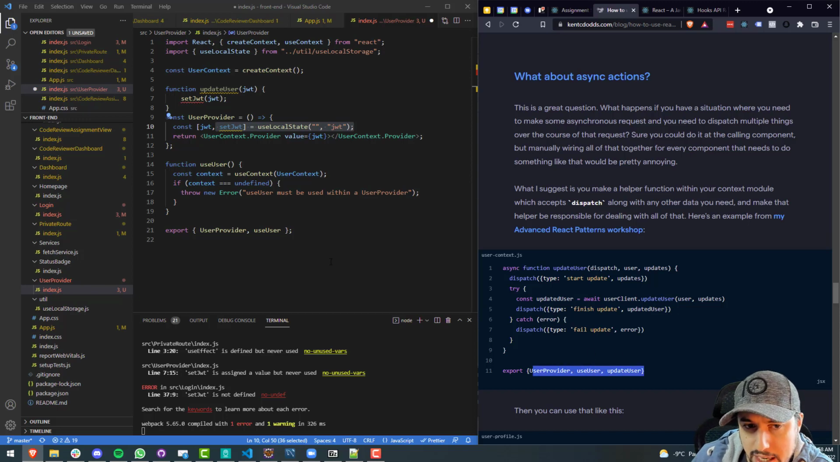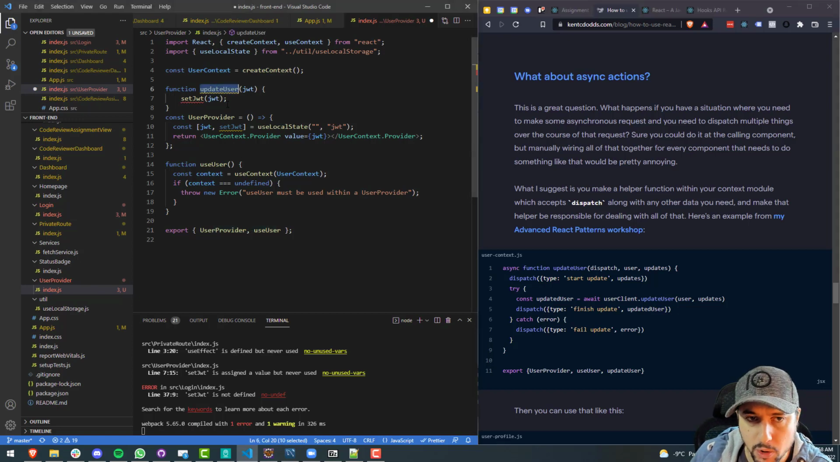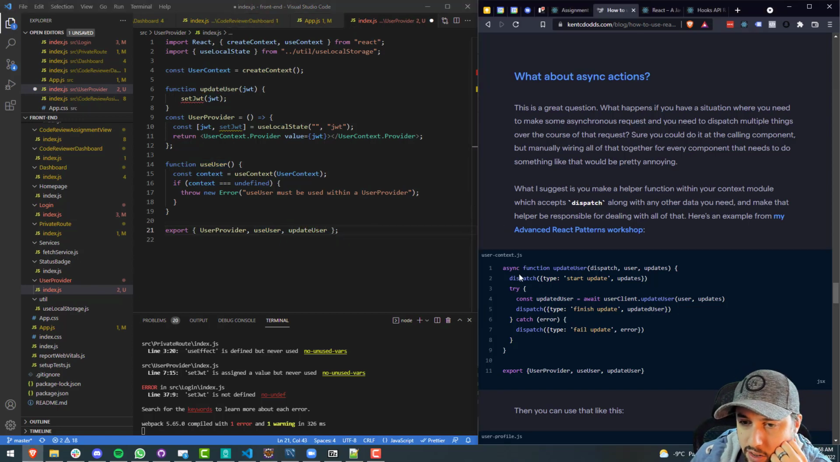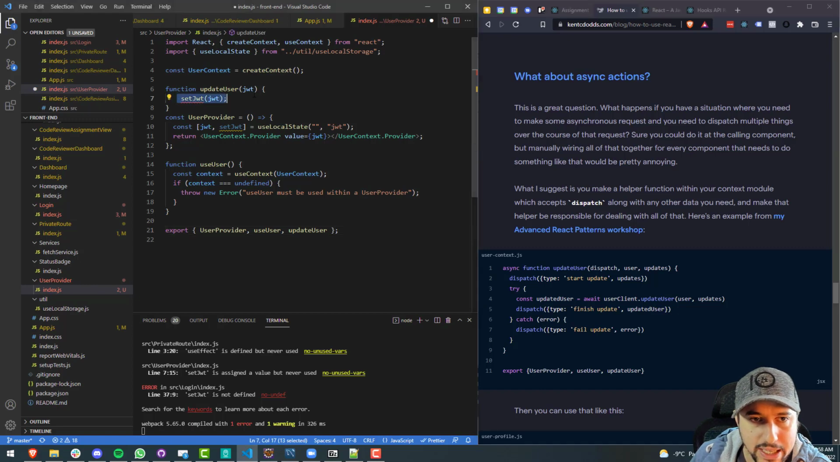So this is mimicking what we have right here. So it looks like it's similar code. Because we would want to export update user as well, right? You'd want to export update user so that you can actually update it. Now, the problem here is that, like I said, we can't access the setter method to update the value of our JWT, which is annoying.